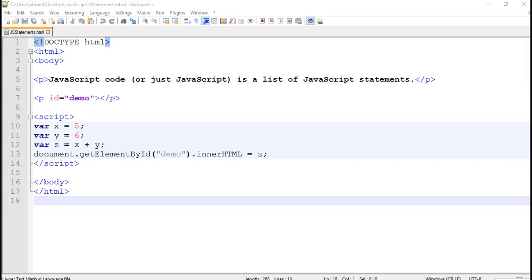The statement is basically a line of instruction which is given by the language, or we usually define the statements. Without statements, I think a program is nothing. So a statement is a single line of instruction. Now let's move to the code.